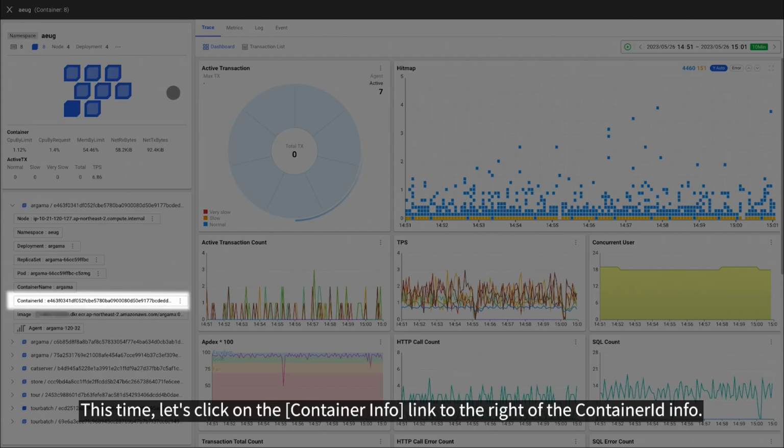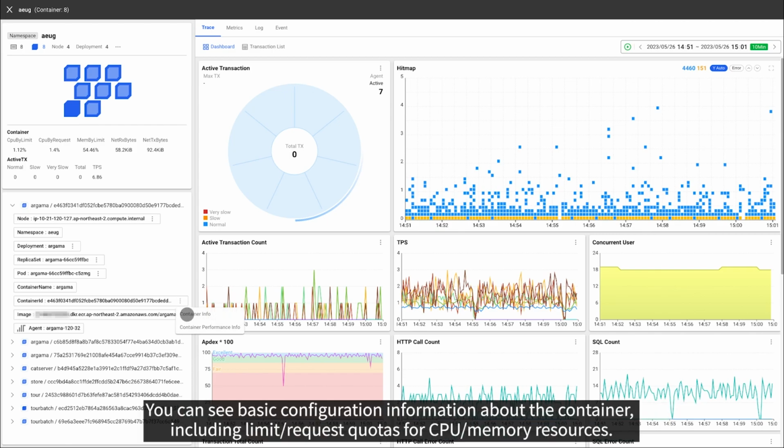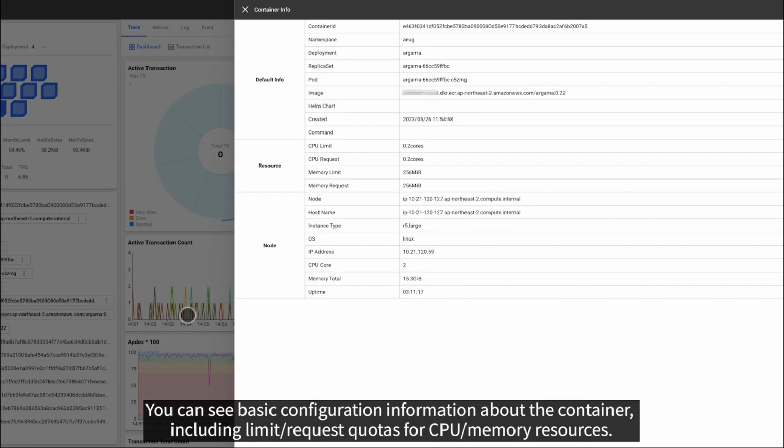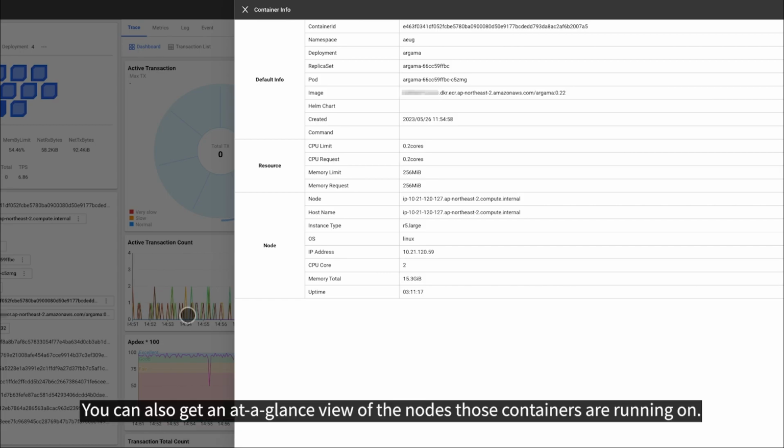This time, let's click on the Container Info link to the right of the Container Info. You can see basic configuration information about the container, including limit request quotas for CPU memory resources. You can also get an at-a-glance view of the nodes those containers are running on.